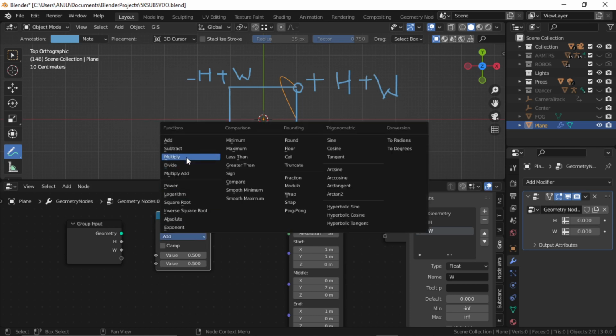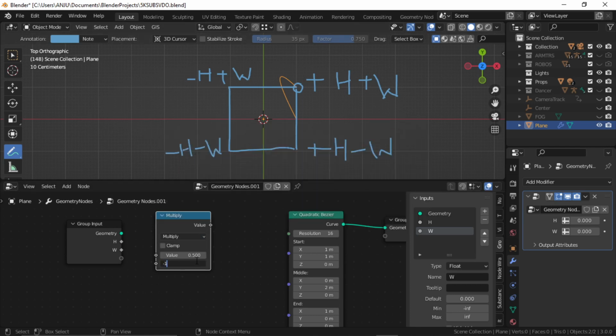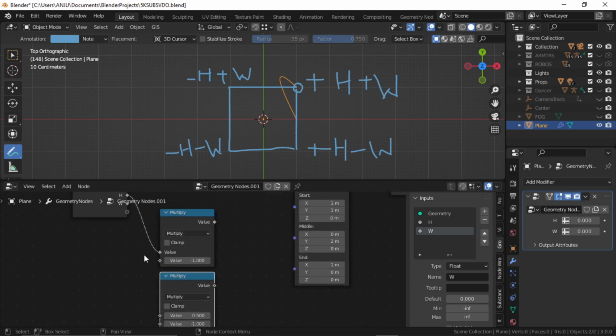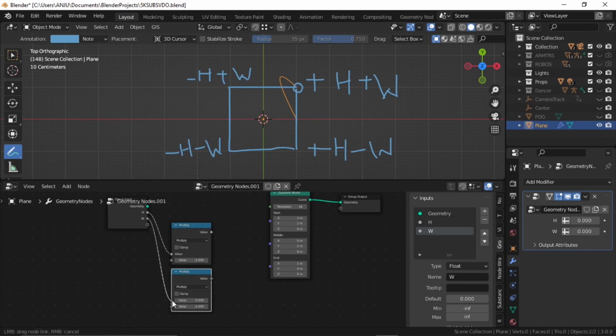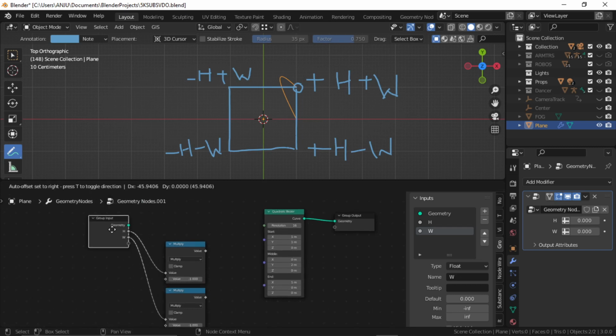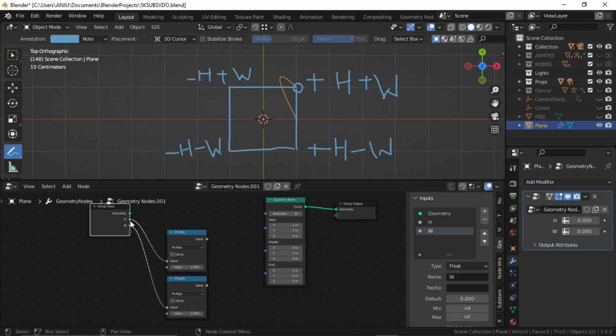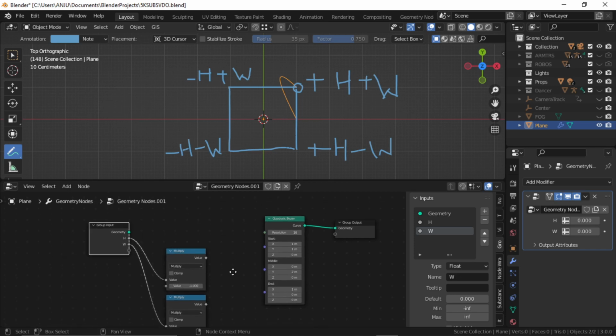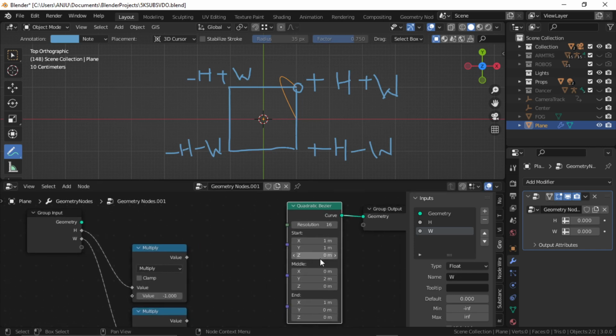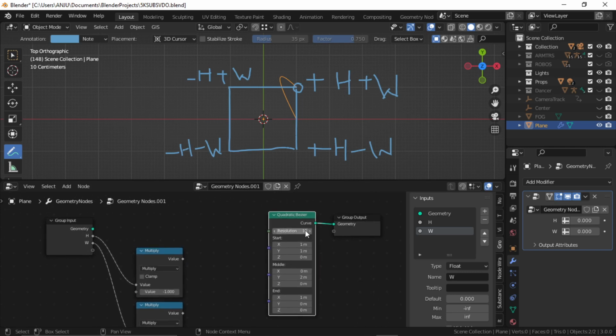And I'll multiply it with minus 1. So this one is for H. And duplicate it. This one is for W. So now I have got four values: plus H, plus W, minus H and minus W. Now start plugging these into our quadratic bezier.